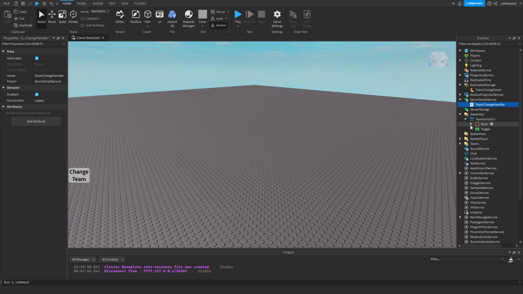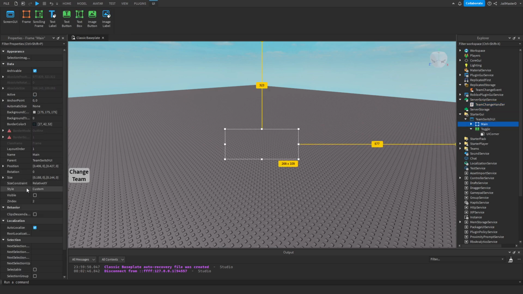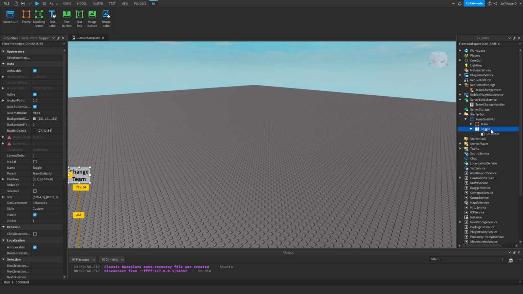Alright, go back to your team switch UI and make sure the main frame is invisible. This is just in case you don't want to have the toggle. Alright, just make a local script in the toggle.